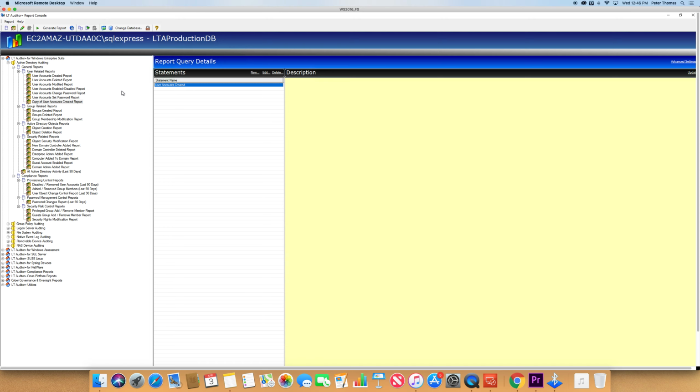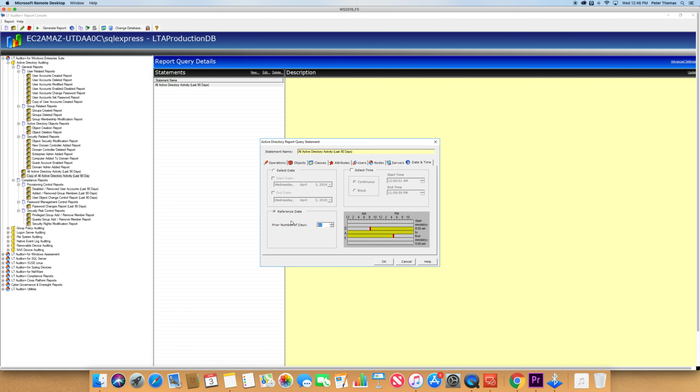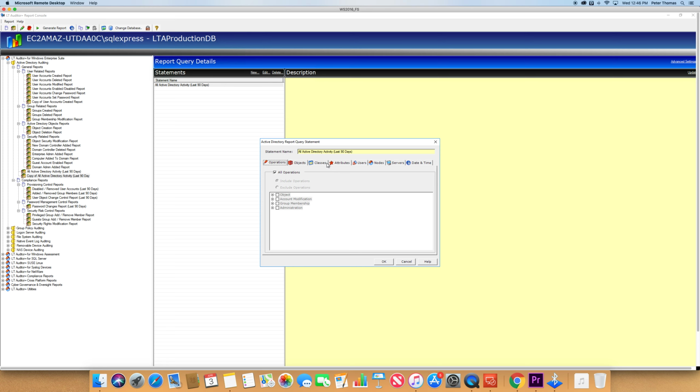How do I query on some of these reports? Let's take another example. Let's look at the all activity report. Let's create a new one in actual fact. I'm going to modify this one. I'm going to take away the 90 days and put it down to 1. We're going to customize this report.